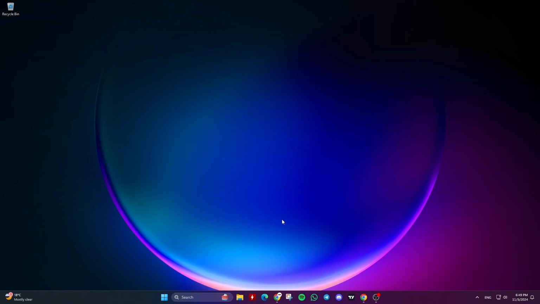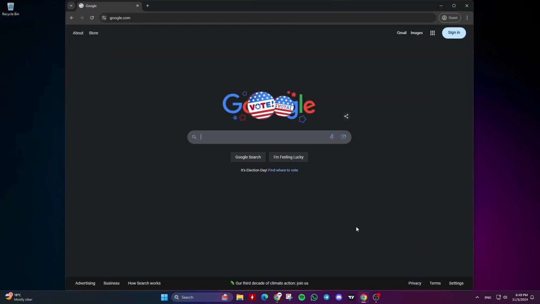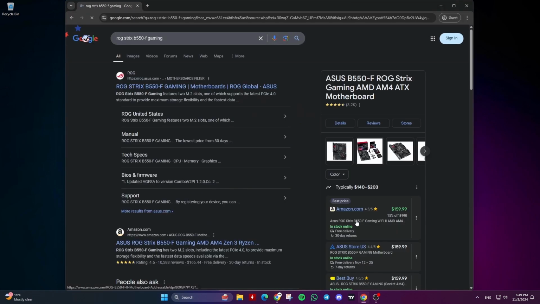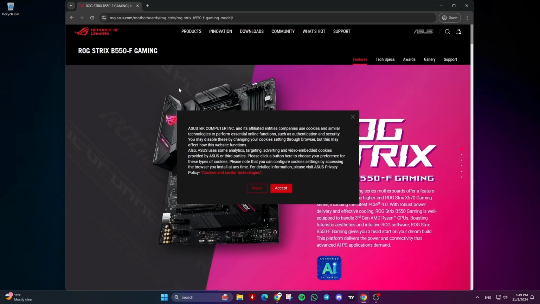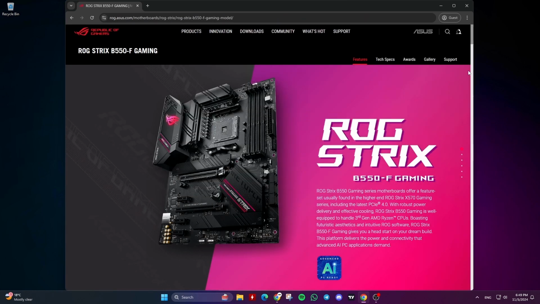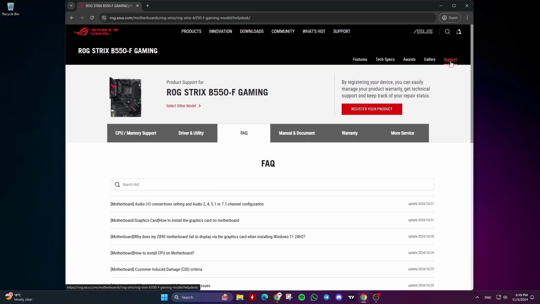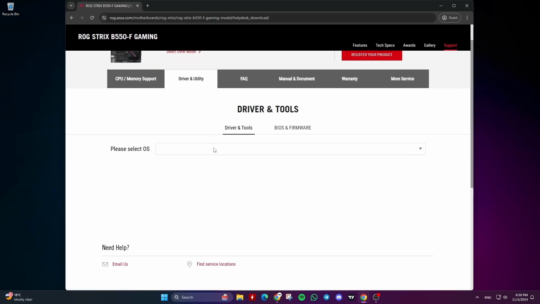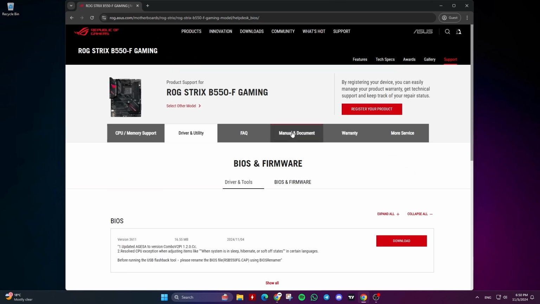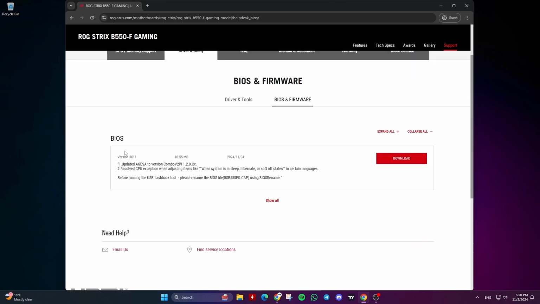Download the BIOS update file. Go to your browser of choice and search for your motherboard model. Then enter the manufacturer's website. Go to the Support or Downloads section on the website of your motherboard or laptop manufacturer. Look for the Driver and Utility or similar section. Then go to BIOS and Firmware or a similar section. Download the latest version available of the BIOS to your computer.